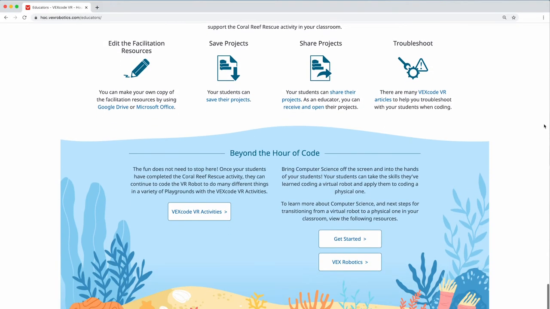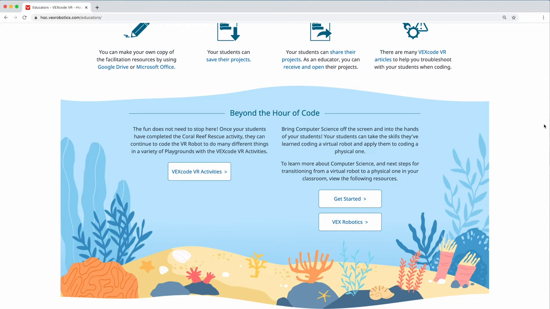If you had fun during the Coral Reef Cleanup, then you can go to the Beyond the Hour of Code section. Here you'll find more links to more fun VEXcode VR activities and more information about VEX Robotics.